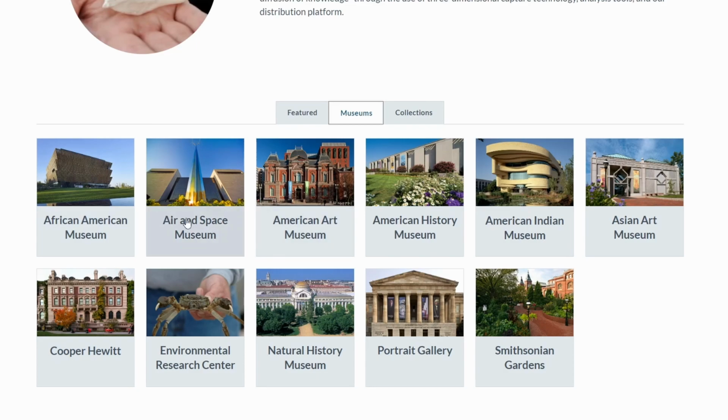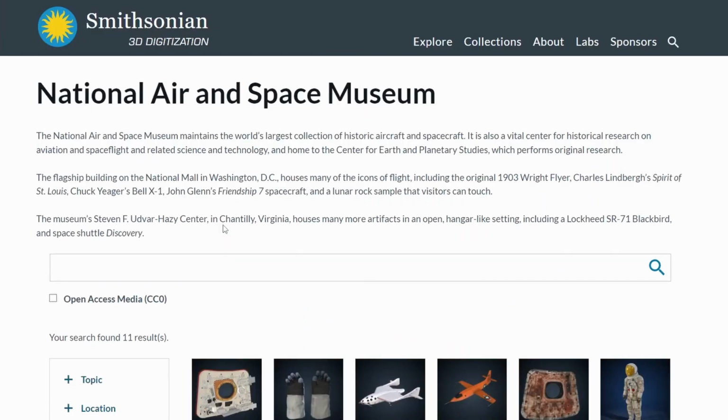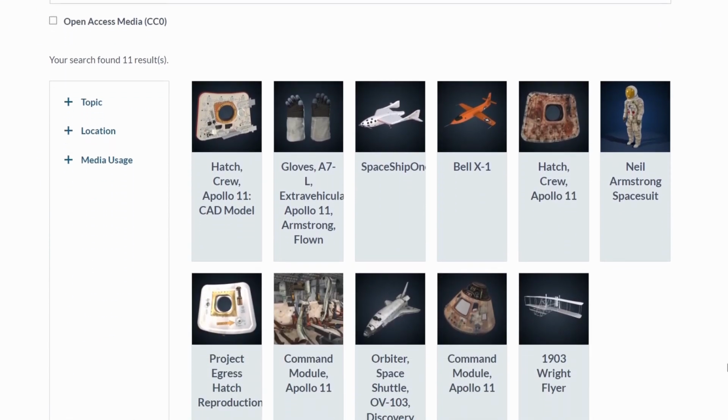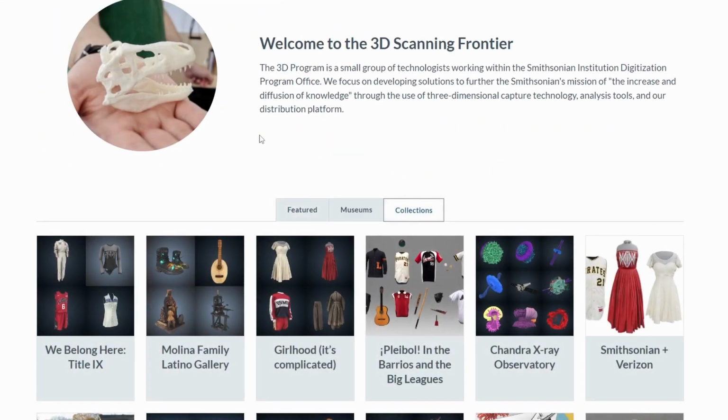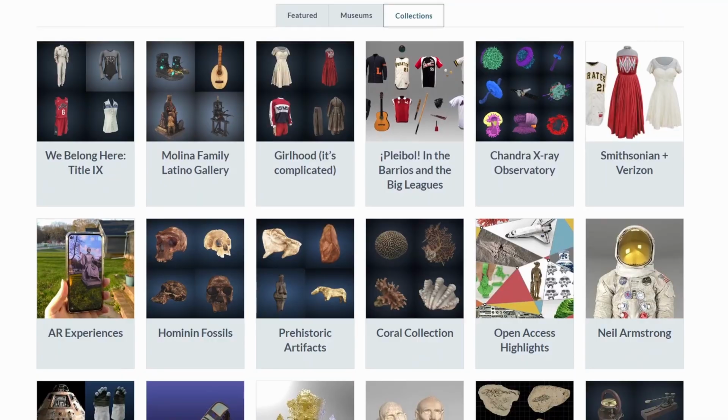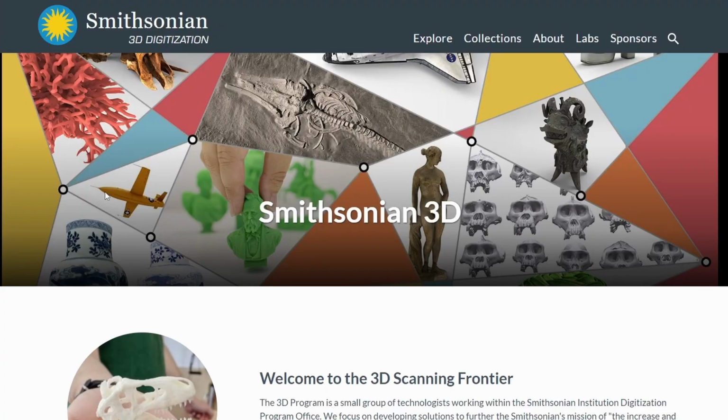They have it divided into the museums where they're from. So if you wanted to go to the Air and Space Museum, you have all the space things. They have some more things there. So definitely just look around, see what you want. And there are more museums that do this, but you have to find it yourself.